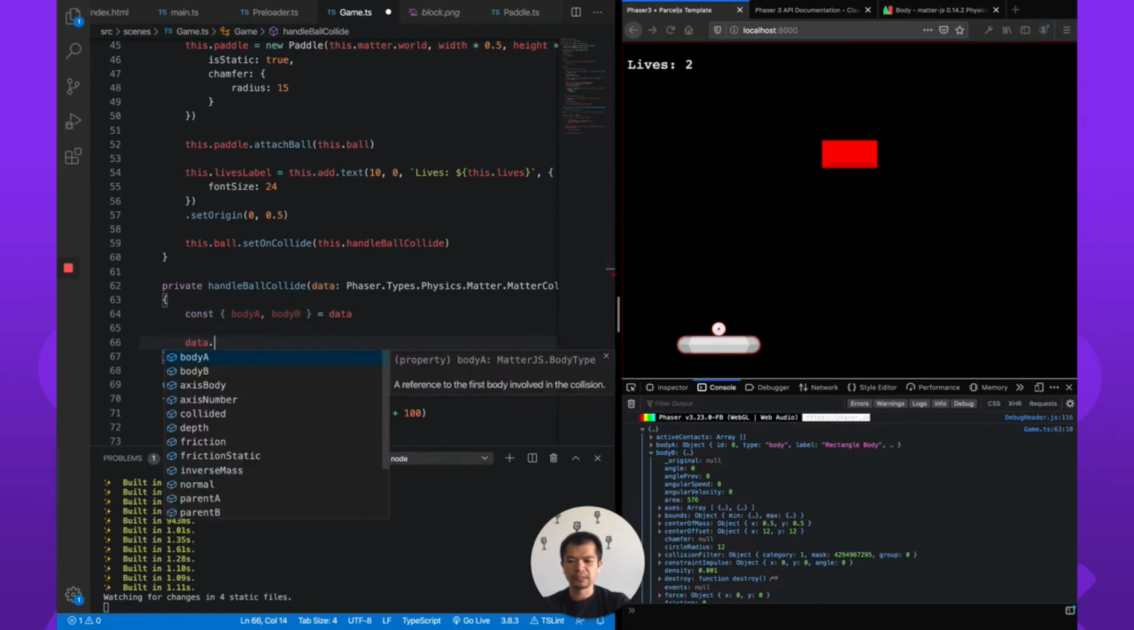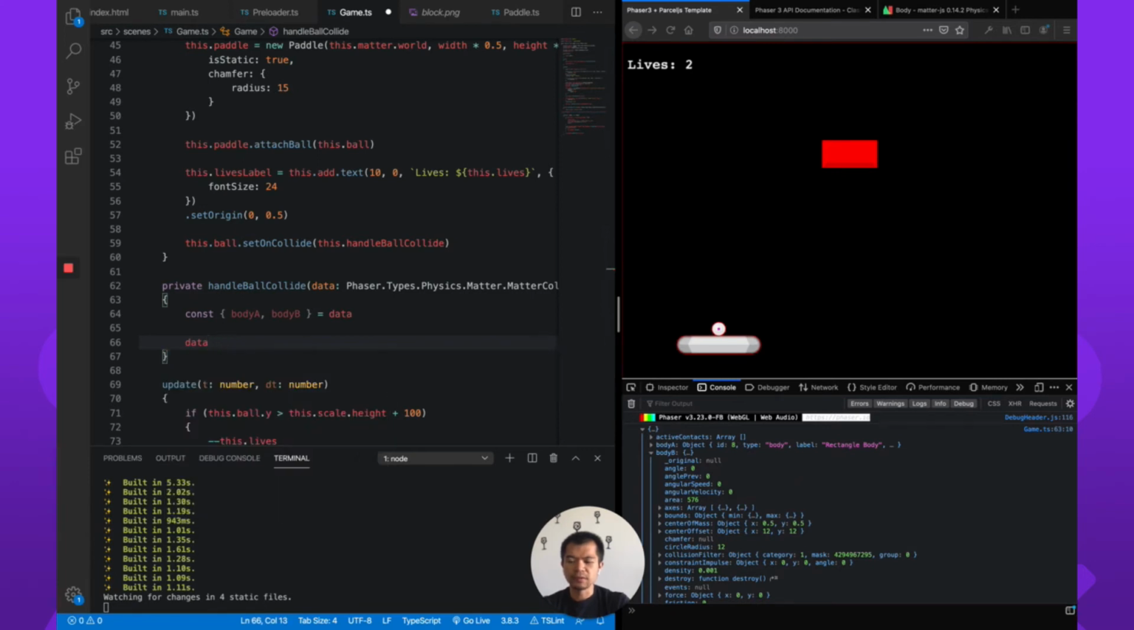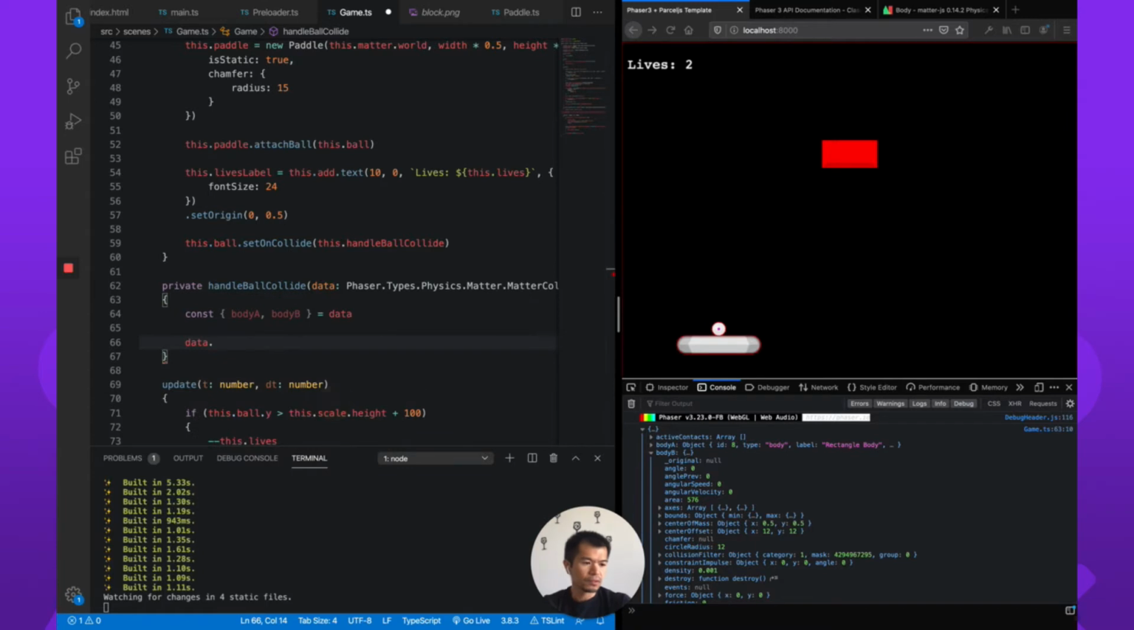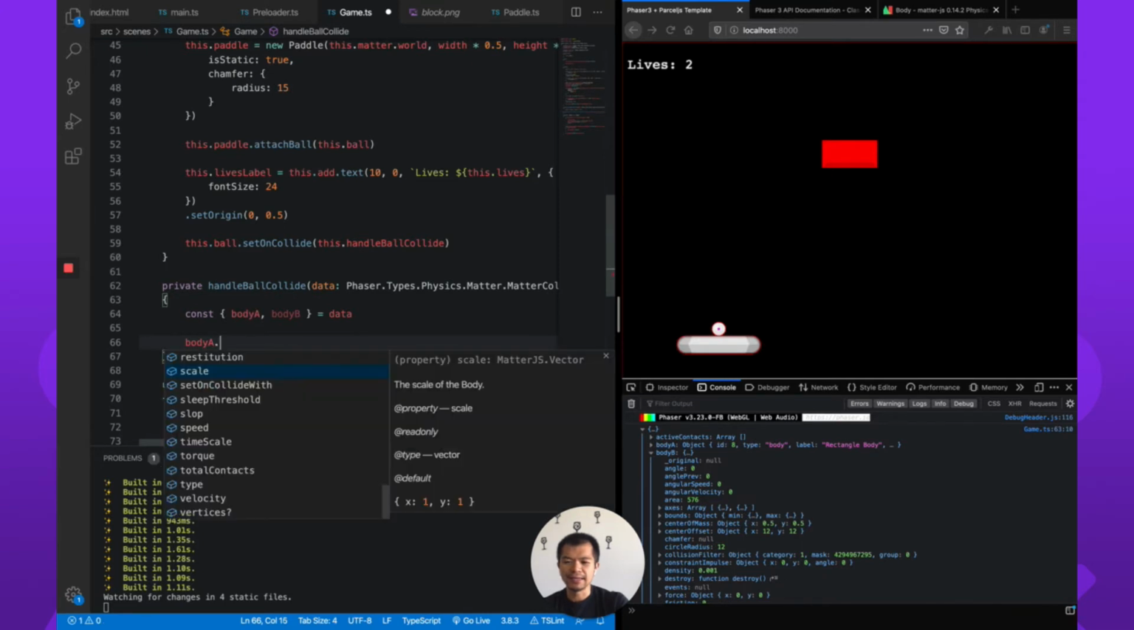Let's see, data.get, data.game, body A, body B, dot body type, dot game object. Why no game object? It's definitely on it. One sec, let's see. Now it says body type, but clearly it's not quite a body type. Dot body type. Well, this should have something. No, oh. Not paying attention. Body A game object.